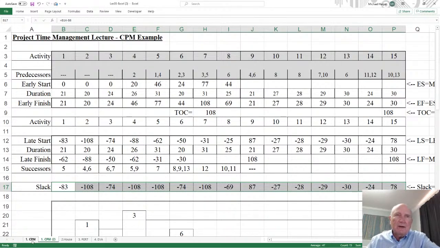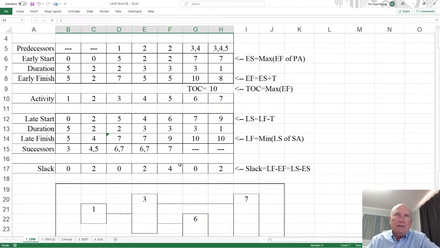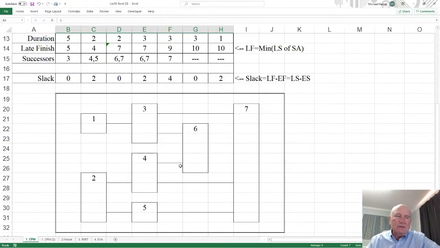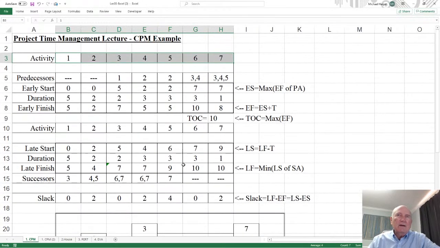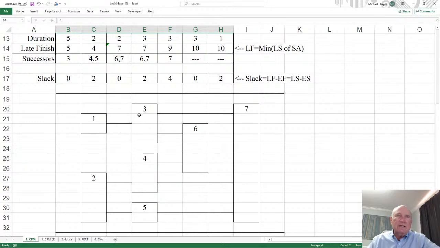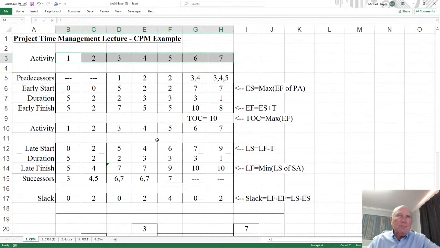Now let's back up. One thing in passing, a lot of people have asked this. I really didn't do it in this spreadsheet, but usually, see, this is an activity on node. A really popular graph to present things is a Gantt chart.